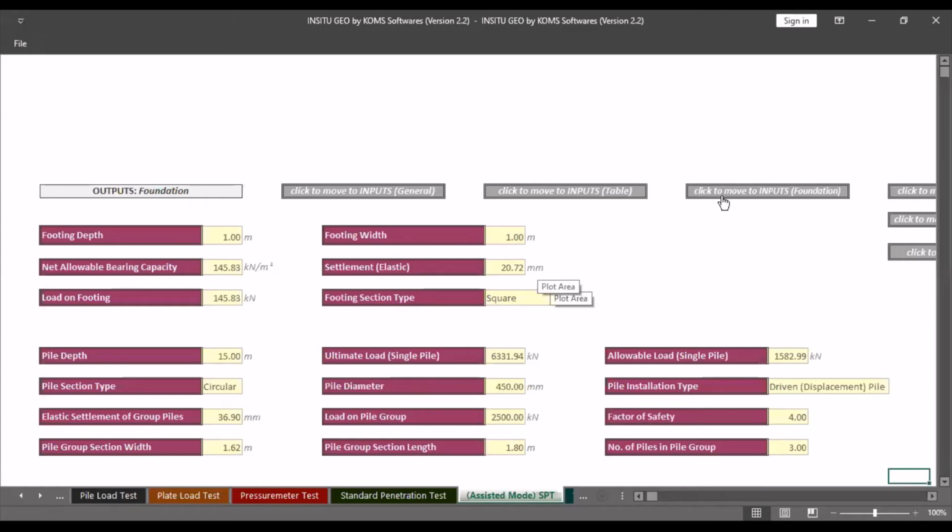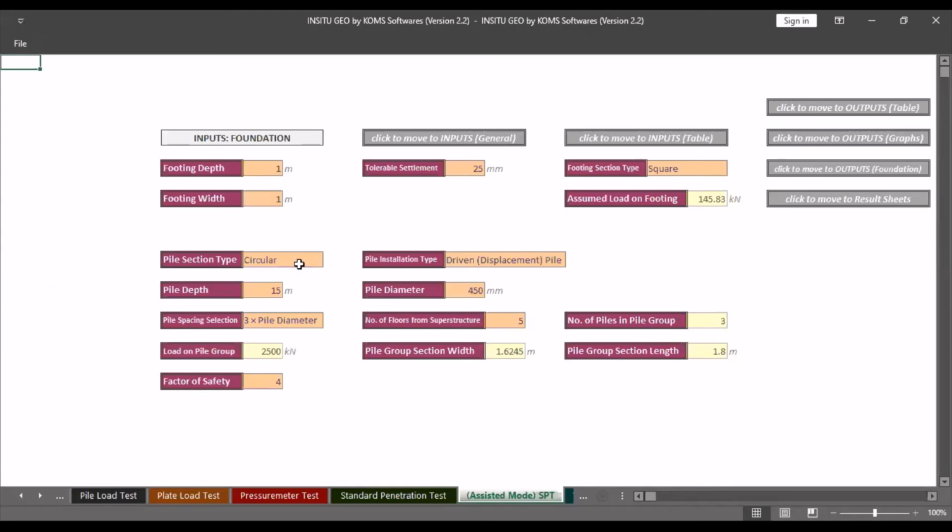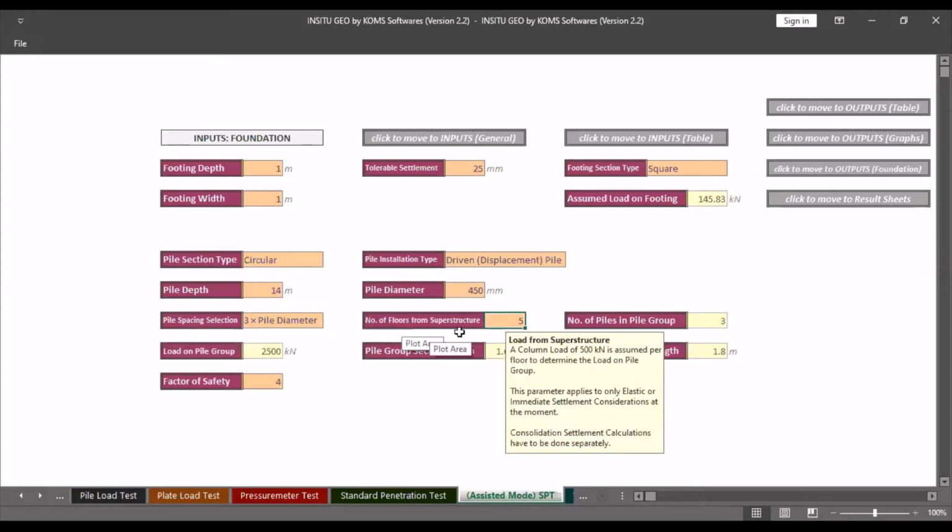So you can use whichever one, either the assisted mode or the primary version. It still gives you the same value. Okay. So for the assisted mode, for the pile foundation section, we select the pile section type, whether it's a driven or a bored pile, then we input the pile depth, the depth at which we want the pile to terminate. Let me say I want this to terminate at a 14 meter depth. Then I input the pile diameter. Then I select the pile spacing, either 2 times pile diameter or 3. 3D is mostly used.